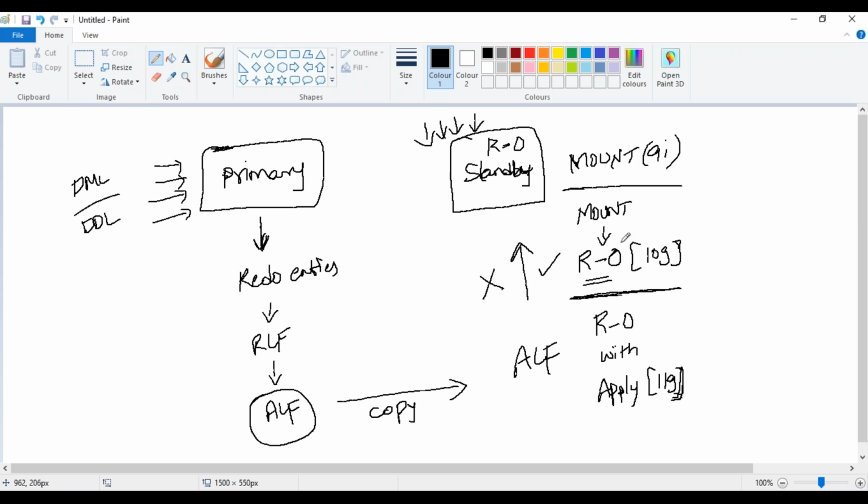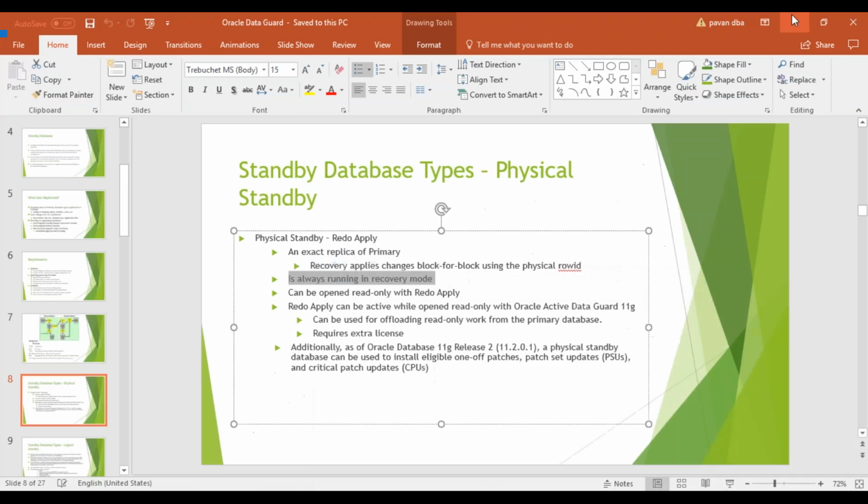So these are three different things that have emerged from 9i to 10G and then to 11G. So that is what it says here: always running in the recovery mode. When somebody says running in the recovery mode, it means it is in the mount state. And in 10G it can be open read only, and in 11G it can be open read only with redo apply as well.